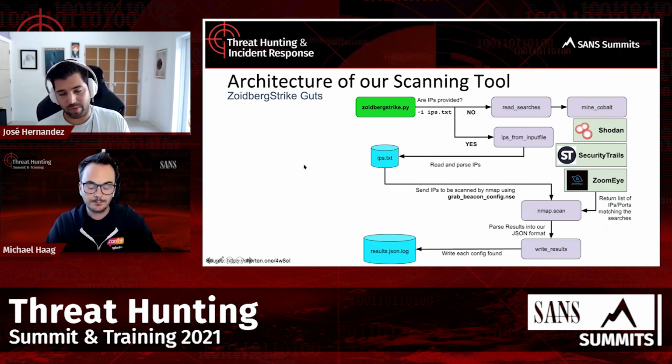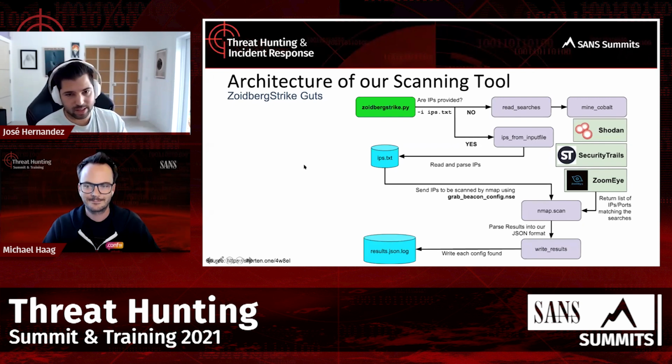If you're not providing an IP list, it reads the searches from the search YAML, iterates through every configured internet scanner provider, and then passes those results into the Nmap scan function, which will then grab the beacon information and write the results into a JSON file. It's a very simplistic workflow in many ways. If you're passing an IP list, it's just going to skip the whole internet scanner provider piece, grab the beacon, and then write the result, this curated set of JSONs, back into this results file. This is, in a nutshell, the guts and glory of the tool.